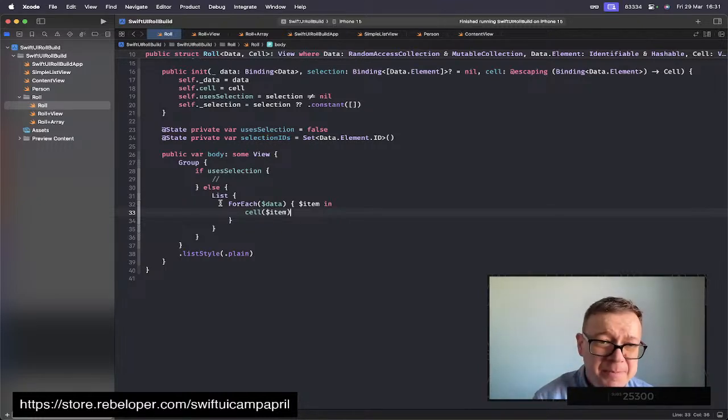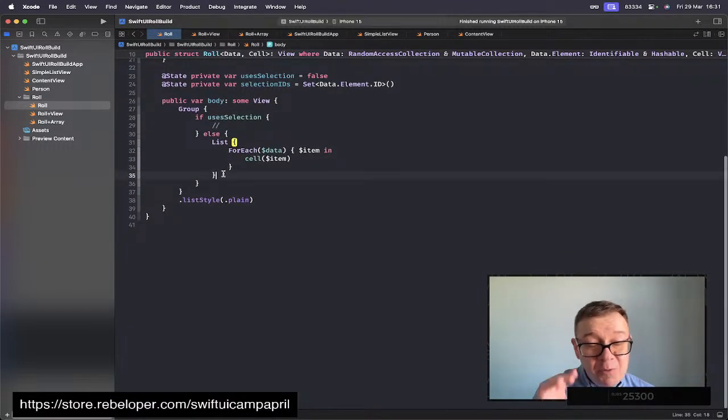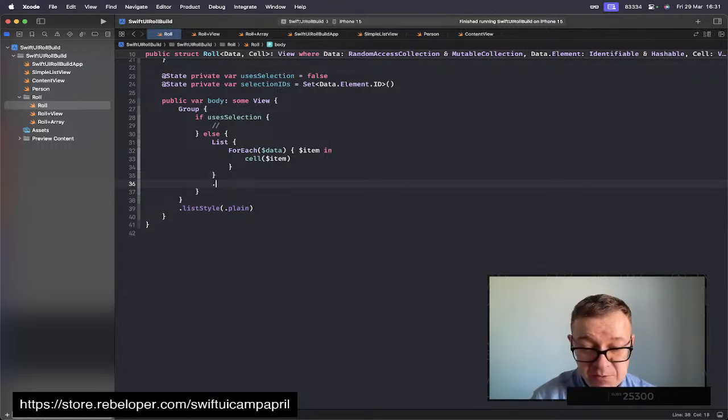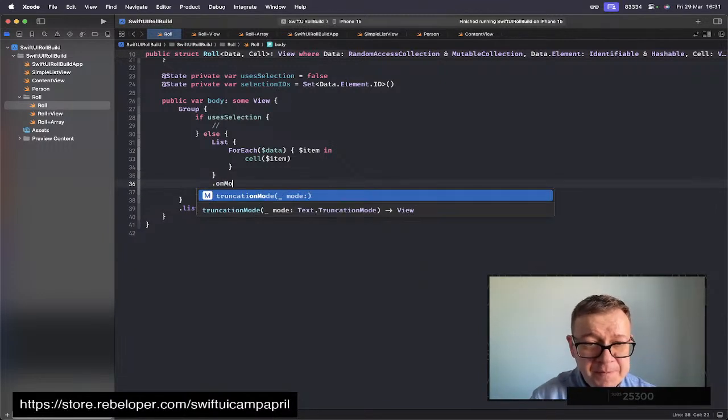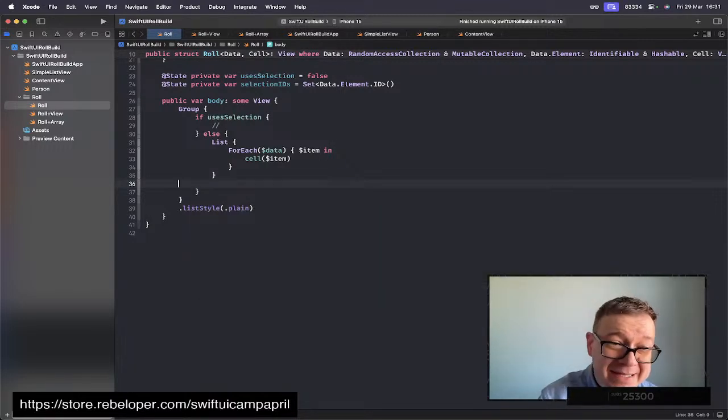Now, because we are not using the selection, we can use the on move. So either we are selecting or we are moving these cells, and you will see that when we tap on the edit button later on. So for this particular scenario, we are going to use the on move. So we just go on move. Oh yes, we need to set that on the for each.